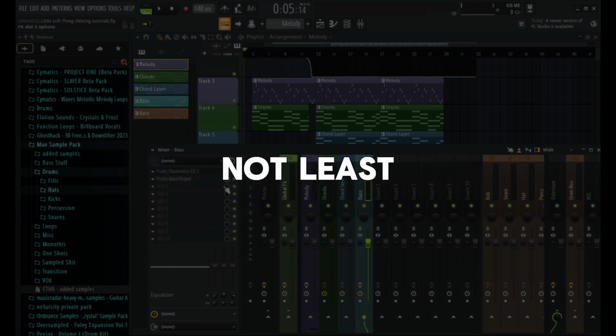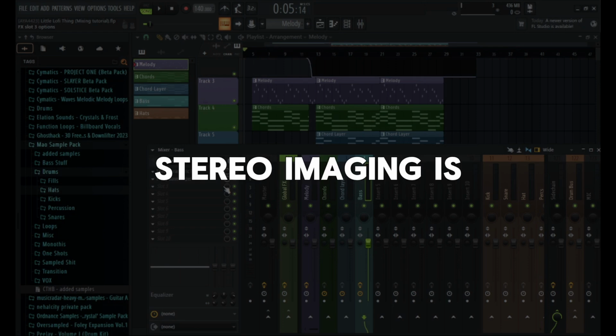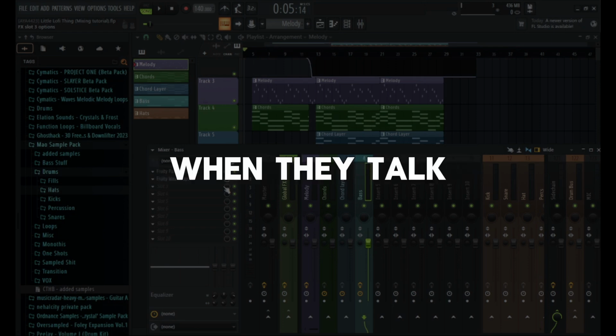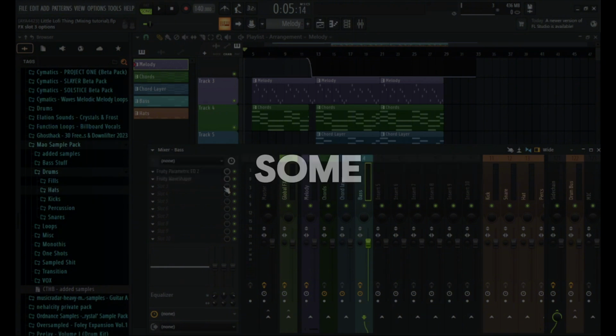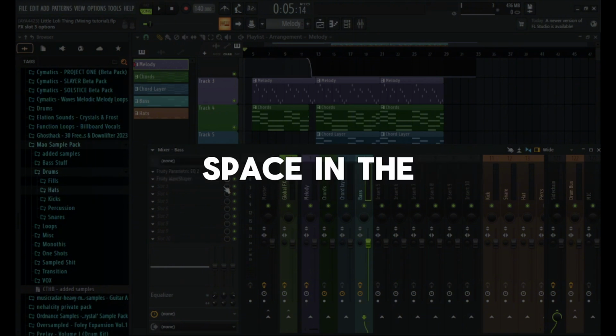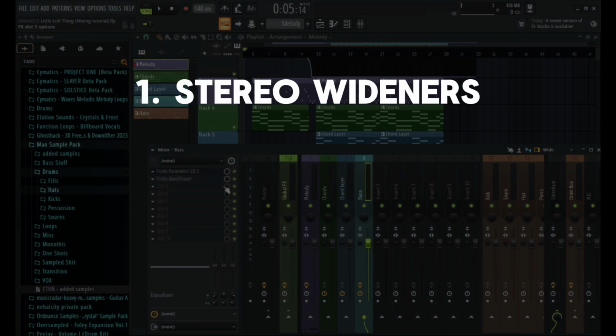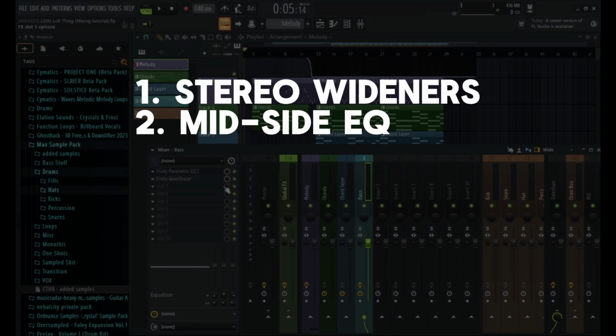And last but not least, stereo imaging. Stereo imaging is what people refer to when they talk about their song elements sounding wide. This helps in the mixing process to ensure that some of your song elements have their own space in the stereo field, which you can do with stereo wideners, mid-side EQ, and panning.